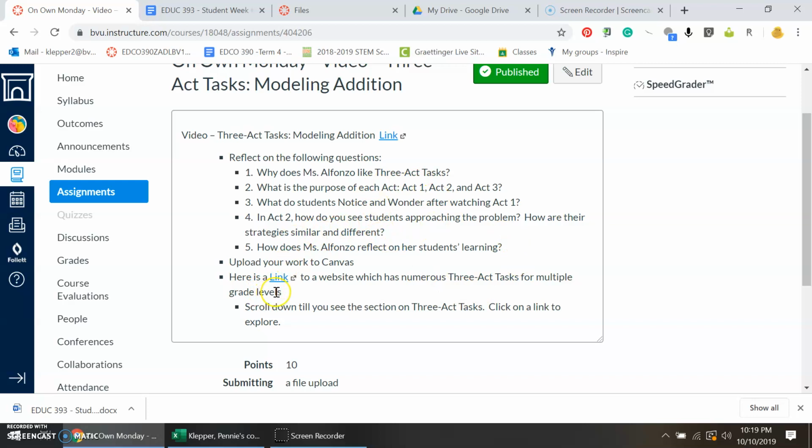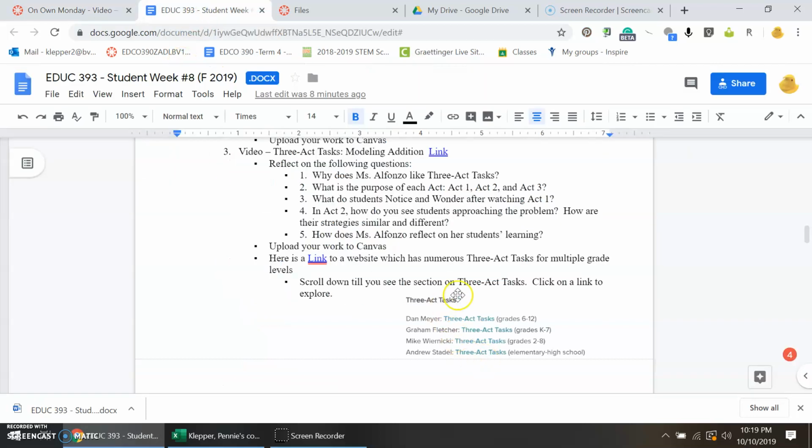And then here's also a link to a website that has many different 3-act tasks for different grade levels. So just choose one of those, click on one of those links and explore that. This has the picture right here. This didn't really upload to Canvas, so you need to take a look at that.